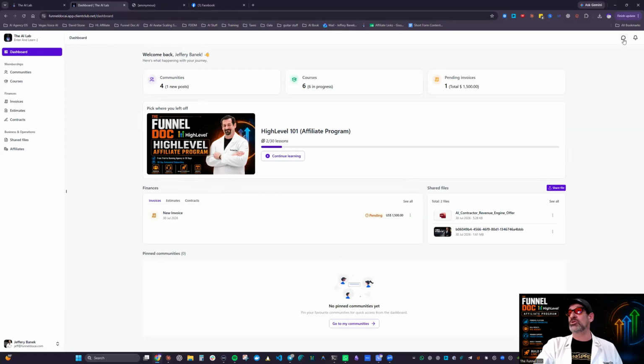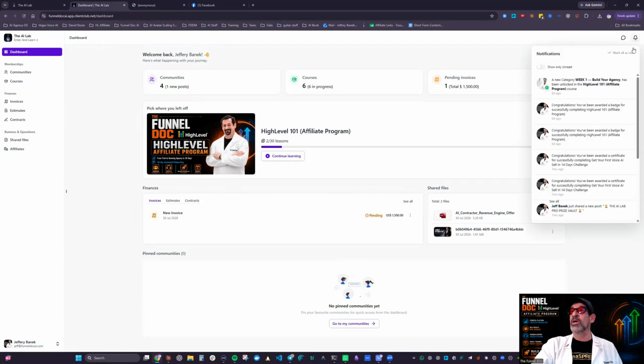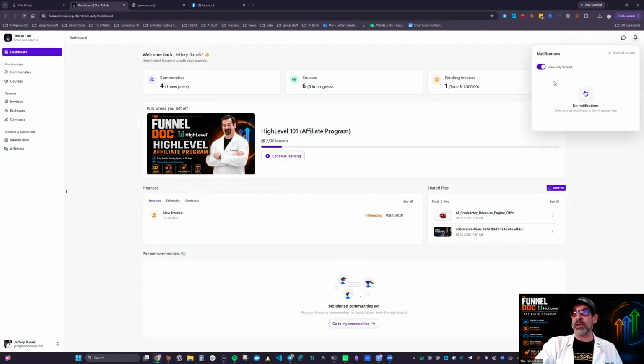You can also come into the right side. Here's where you'd have all your different chats. So you'd have your unread, you have all of them. And if you want to start a new chat, you click this button, and then you can see all the different people that you can start to chat with. As well as at the very top here, you're going to have your notifications. You can click this on to show unread only, so that way it doesn't get really cluttered. And then if you have some that are marked as unread, you can click right here to mark all your messages as read. And that's pretty much the whole thing.